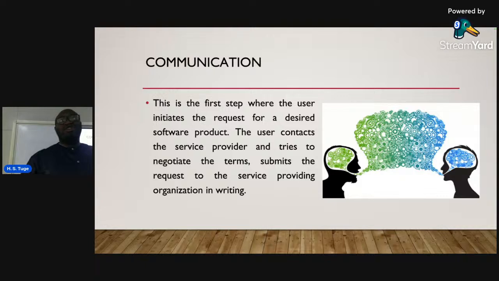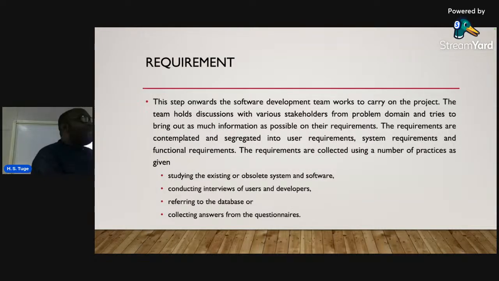Then requirements. What is requirements? Cost? That's not requirements. Mapping out the things that need to be done in the software.